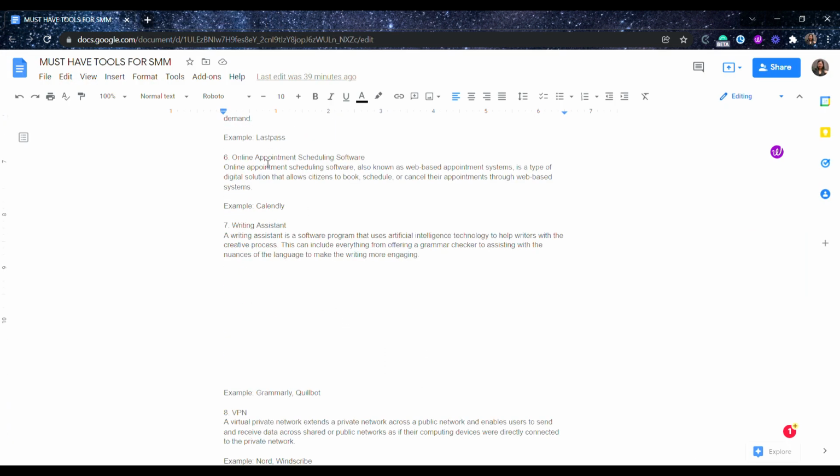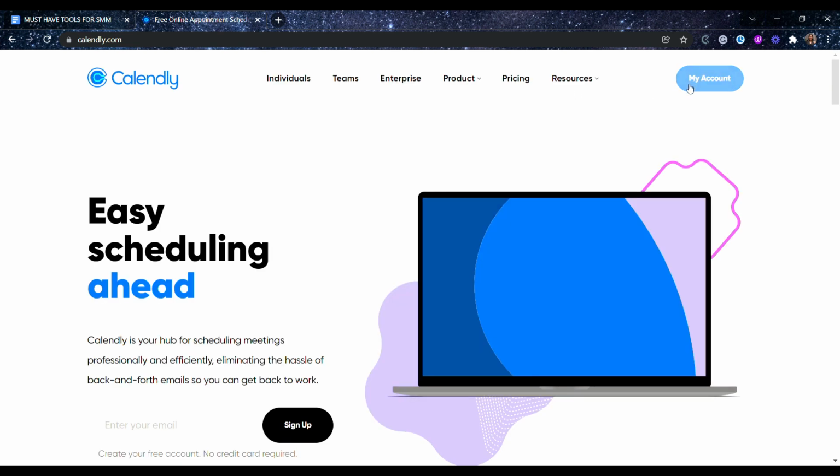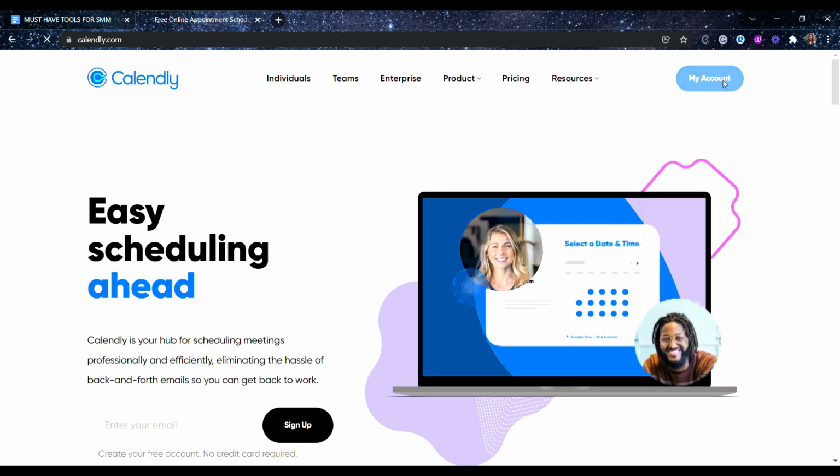Next one is online appointment scheduling software. Online appointment scheduling software, also known as web-based appointment system, is a type of digital solution that allows citizens to book, schedule, or cancel their appointment through a web-based system. So, examples, Calendly. Sobrang matunog si Calendly. So, I do hope lahat kayo meron ng Calendly. So, ito itsura ni Calendly. My account.